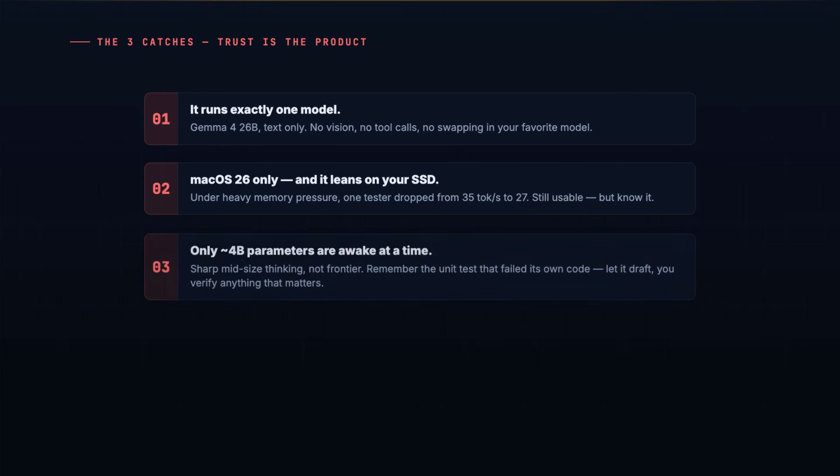3. Only 4 billion parameters are awake at a time. It thinks like a sharp mid-size model, not like a frontier one. Remember that unit test that failed its own code? That's exactly what this looks like in practice. So let it draft, and you verify anything that matters.